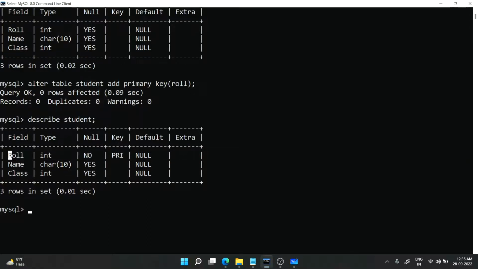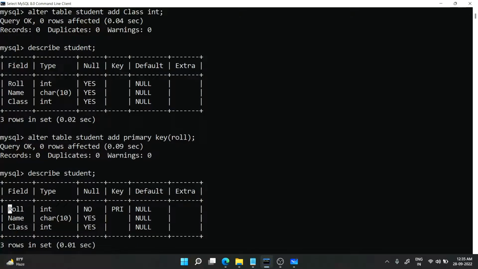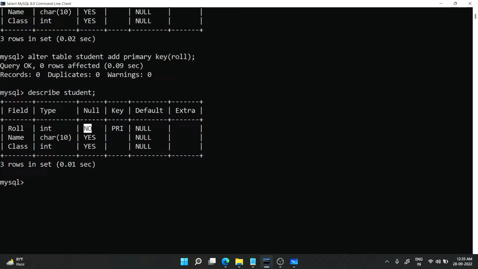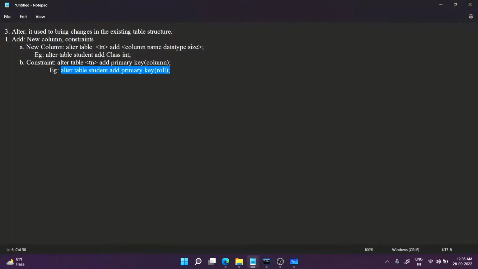Now see, earlier this key field was empty. Now this one came as primary key. Here, earlier the default null value was allowed, but now you can see it is no. Why? Because we know that a primary key cannot accept null values. That's why for null it is no, which means null value is not allowed. That means you cannot keep this field empty, you have to insert some value in the field roll number. So this is how we can add a constraint. So this is the add one so far.